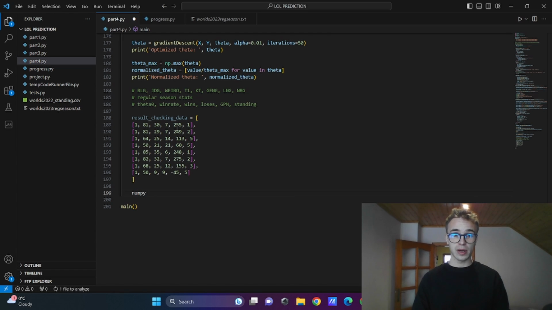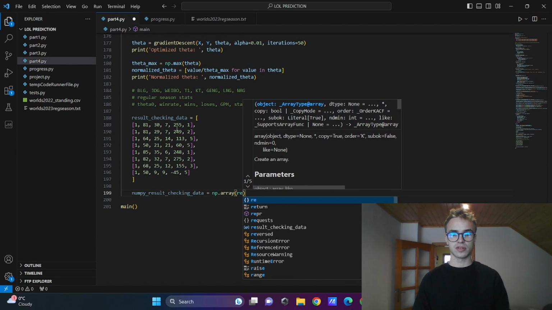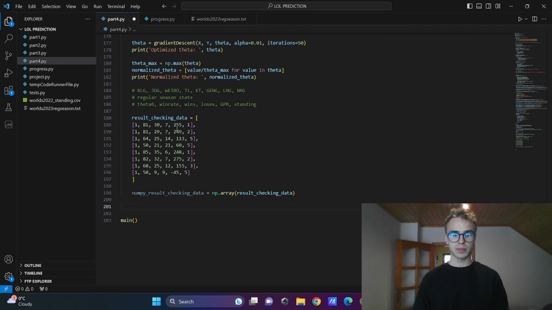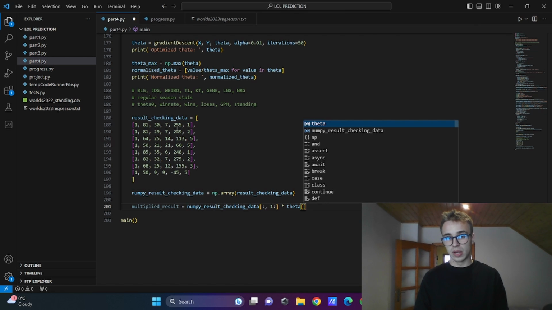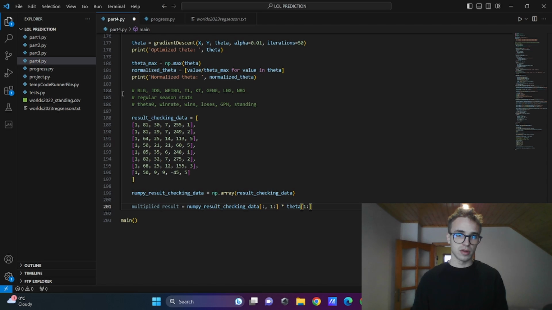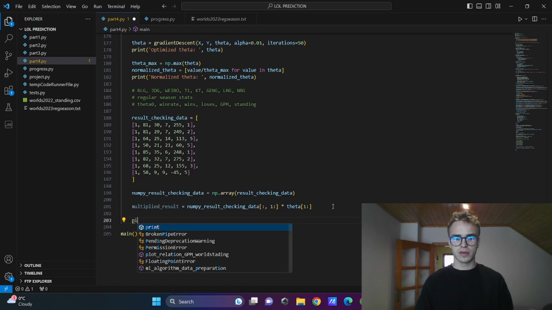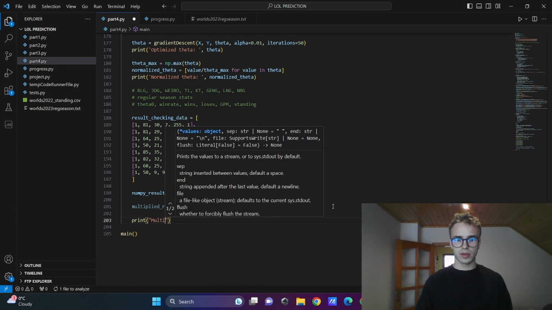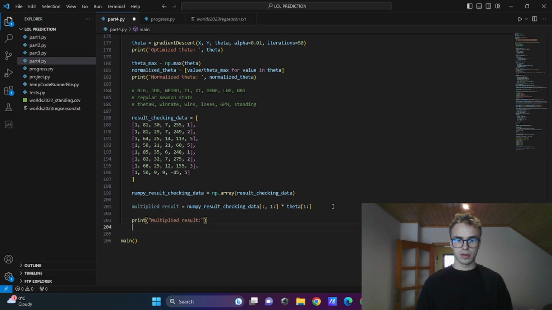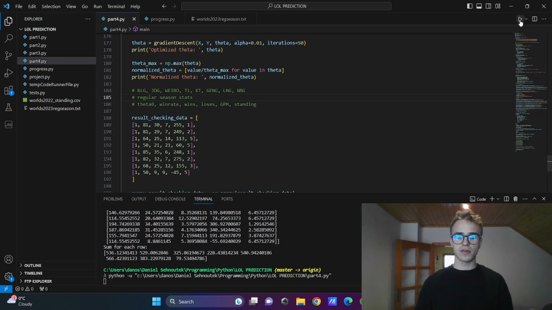Firstly, I will change it to a NumPy array: result checking data is equal to NumPy array from the result checking data. And now the multiplication part. Multiply result is equal to NumPy result checking data, all the rows, but not the first column, because I think it will add the same value to every result, so why would I multiply the first column? Multiply it by the data, and I will also dismiss the first coefficient because I deleted the first column. That's it, and I will print out the multiplied result to showcase that everything should be working just fine.